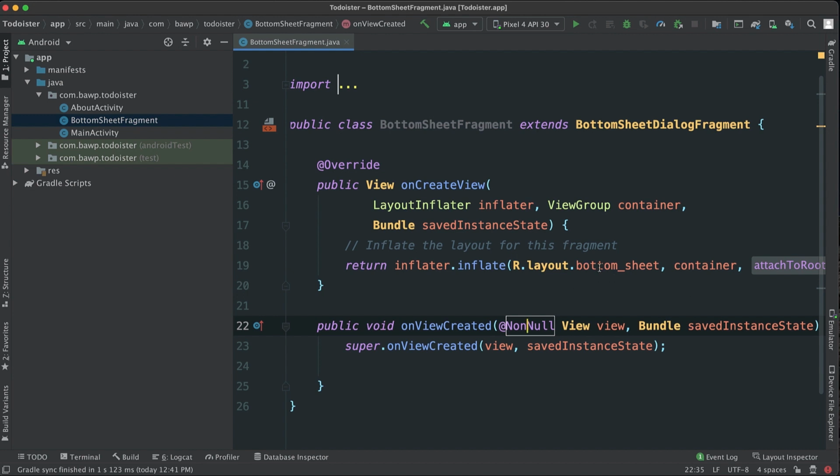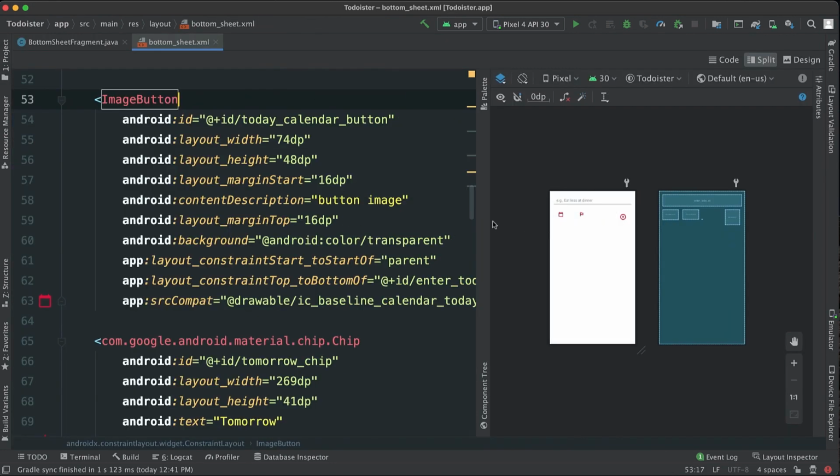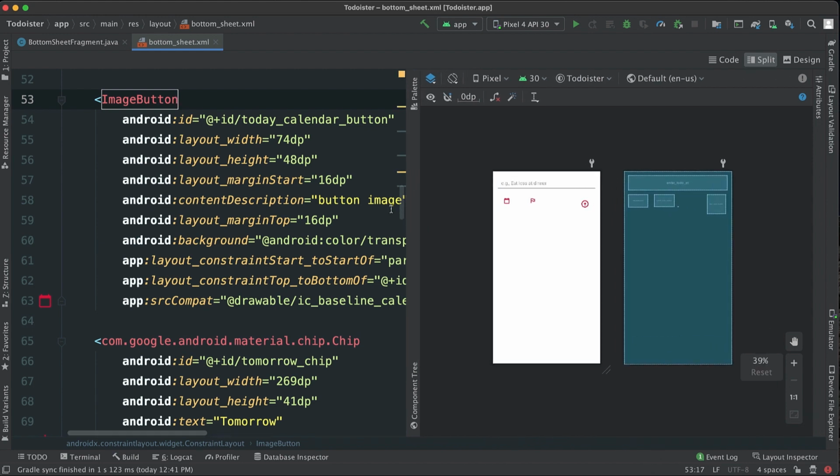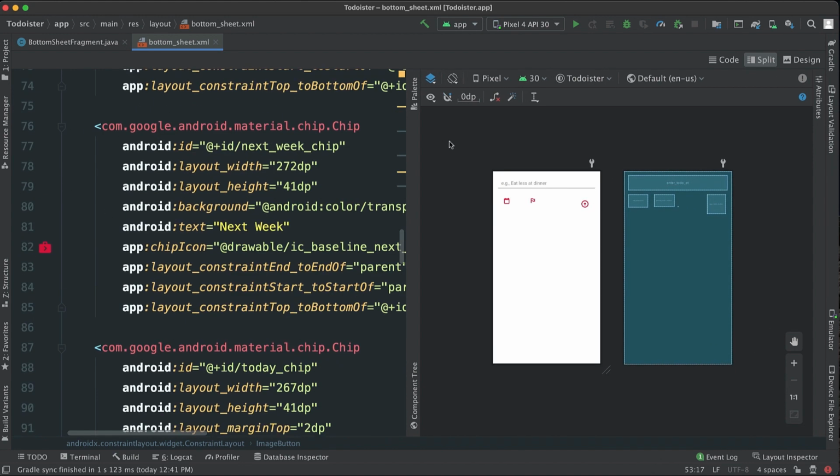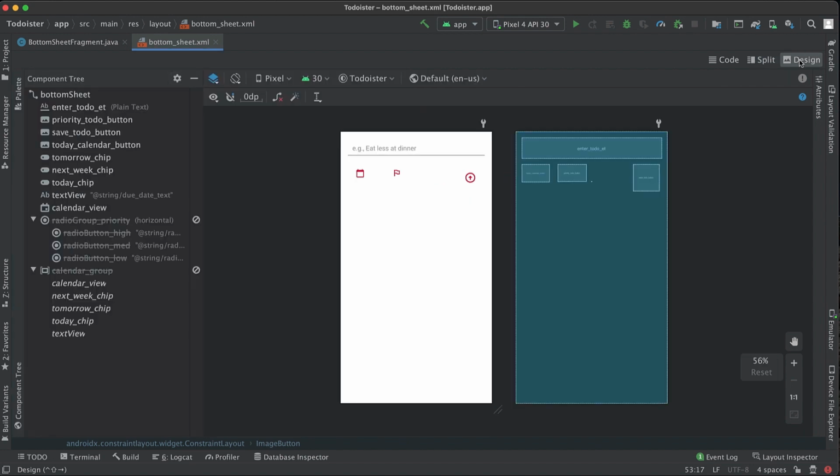And inside here, you can see that we're inflating this layout called bottom sheet. Let's go ahead to bottom sheet. You can see our bottom sheet here has some code. We have our XML code, and we can change to the design mode so we can see exactly what we have here. It's very simple. In essence, we have an edit text top there, which also has a hint text that says eat less at dinner, so users know what to expect or what needs to be added or inserted into this edit text. And we have a few icon buttons there that we've added.